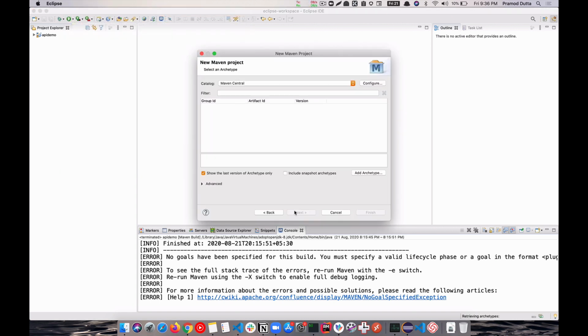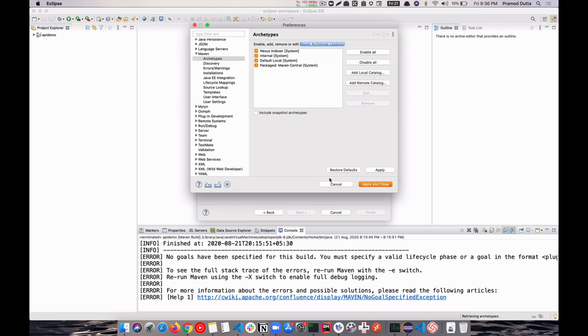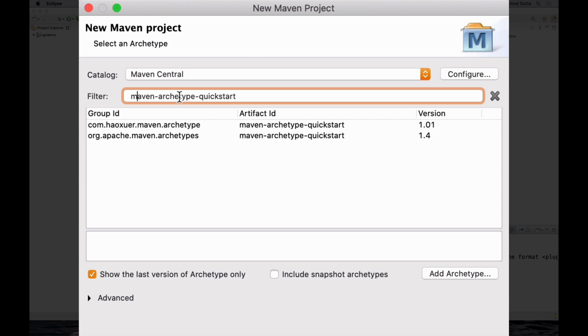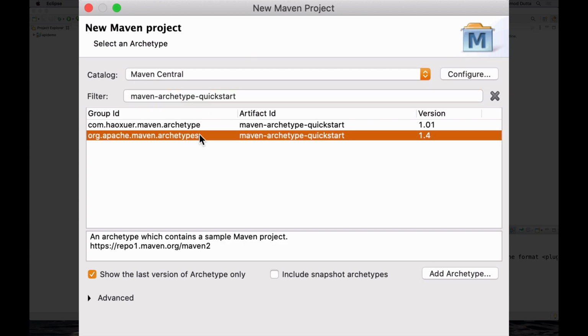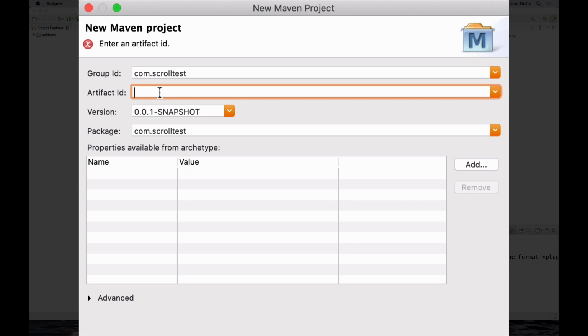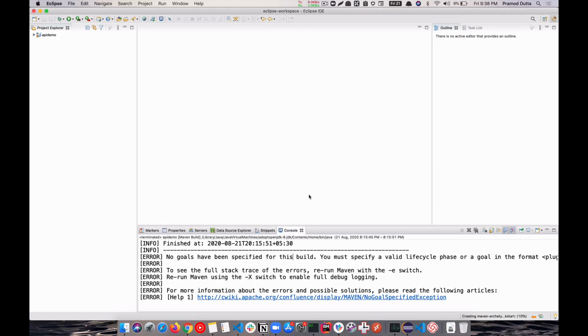And here we're gonna do just next, and in the Maven Central, right? Let's select some default local, Maven Central. Guys, you need to search for this Maven archetype quickstart, and let's use this one, which is Apache Maven archetype 1.4 version. Click on next. Here you can enter your domain in reverse. For example, I have added com.test. You can type, let's say, API. Let's finish it quickly, right? So now we have the API project.